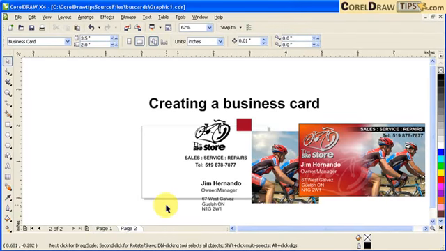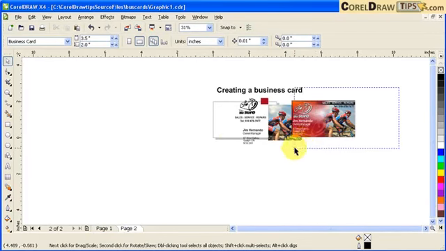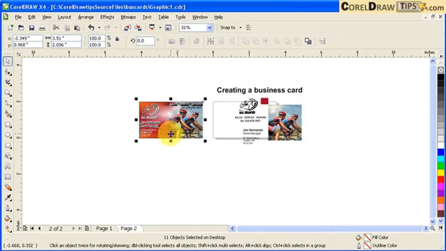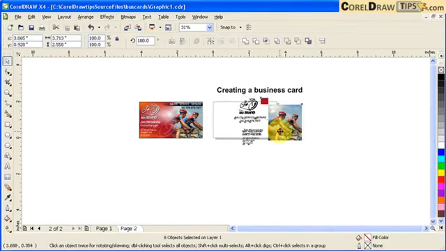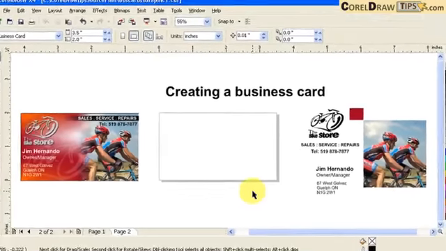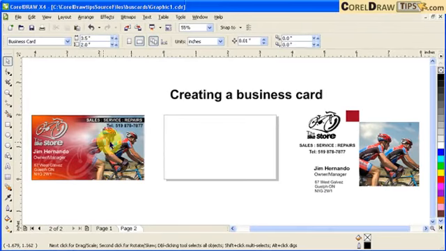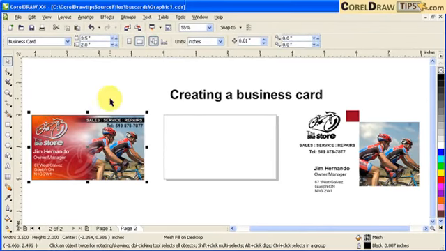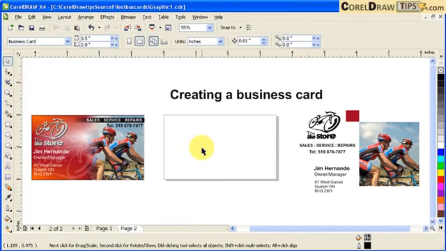Here in page 2, what I've done in page 2, I extracted all the elements that we're going to use for this project. So we're going to start in creating the background of the business card.